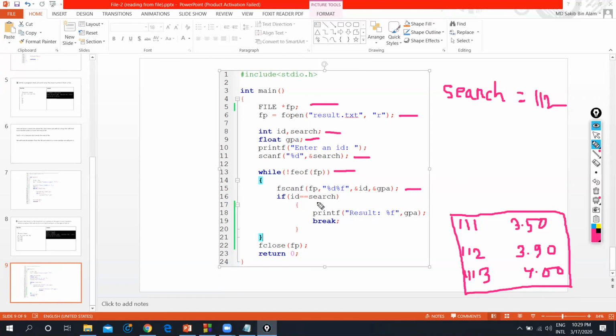So here fscanf(fp, you have to use this structure, you have to follow this grammar always, fp comma. So there are two numbers, one is id, another is gpa. So this is an integer number, this is a float number, float gpa. Okay, that's how we will read the values, percentage d, percentage f. So the first one is ampersand id, next one is ampersand gpa. So we are reading two numbers there, one is id, another is gpa.